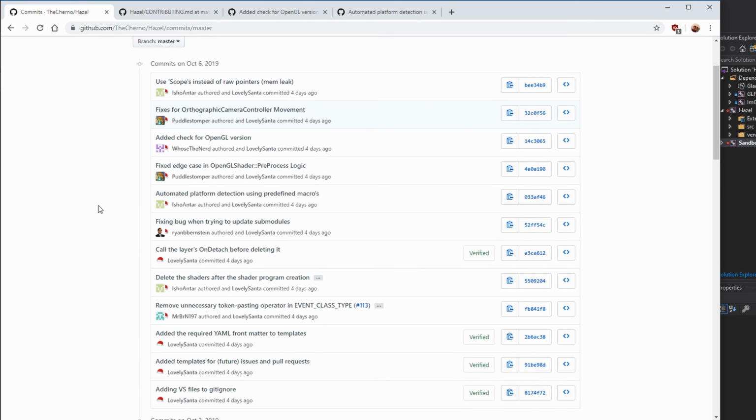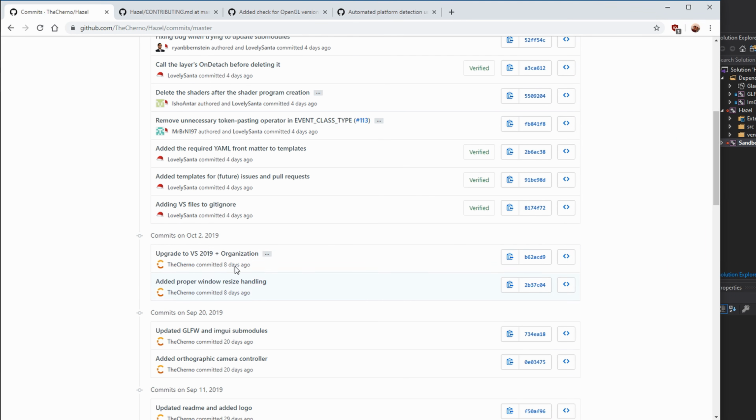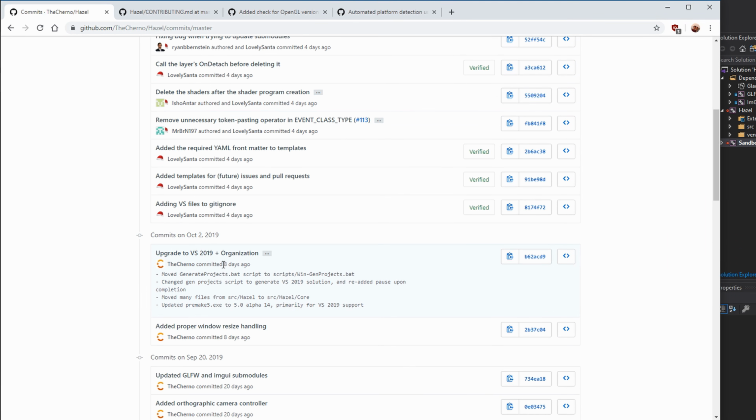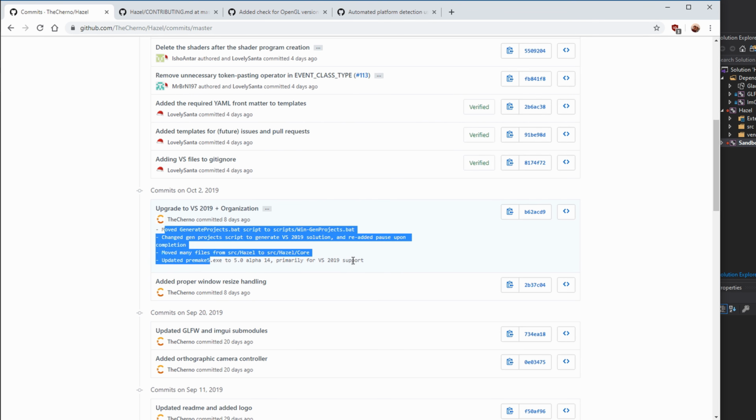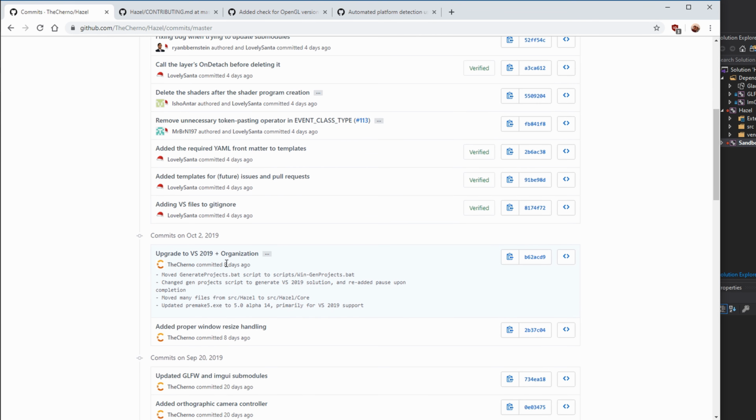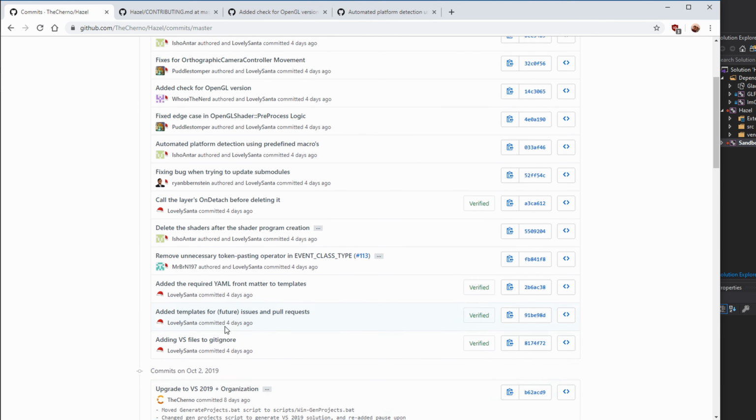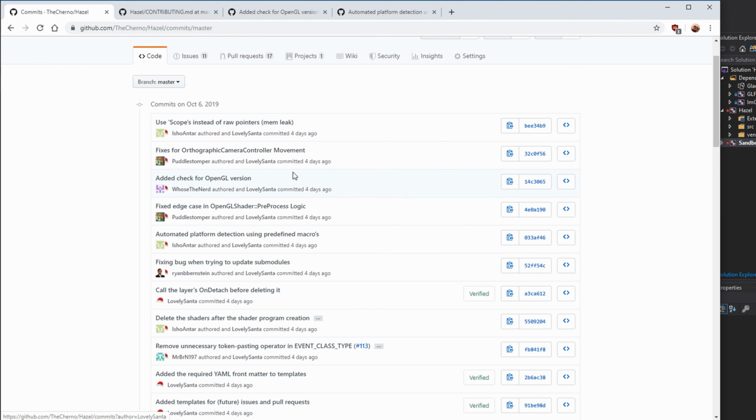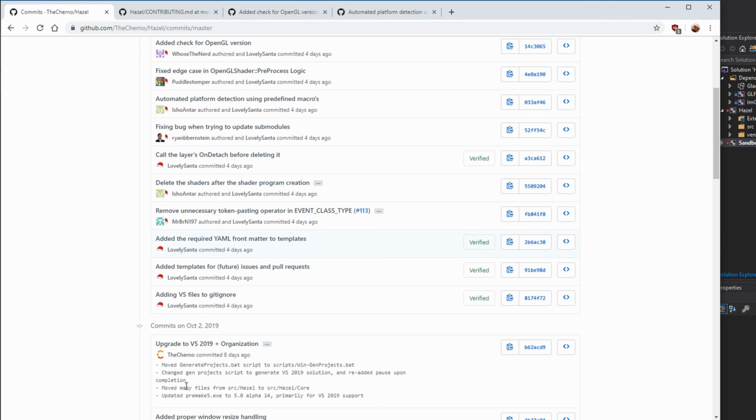Okay, so this is all the commit history that's happened. I did this upgrade to Visual Studio 2019 with organization, and this is everything that we did in the last episode over here a week ago, as you can see. And then today, this is all the stuff that's happened since then. All of it was committed 4 days ago.